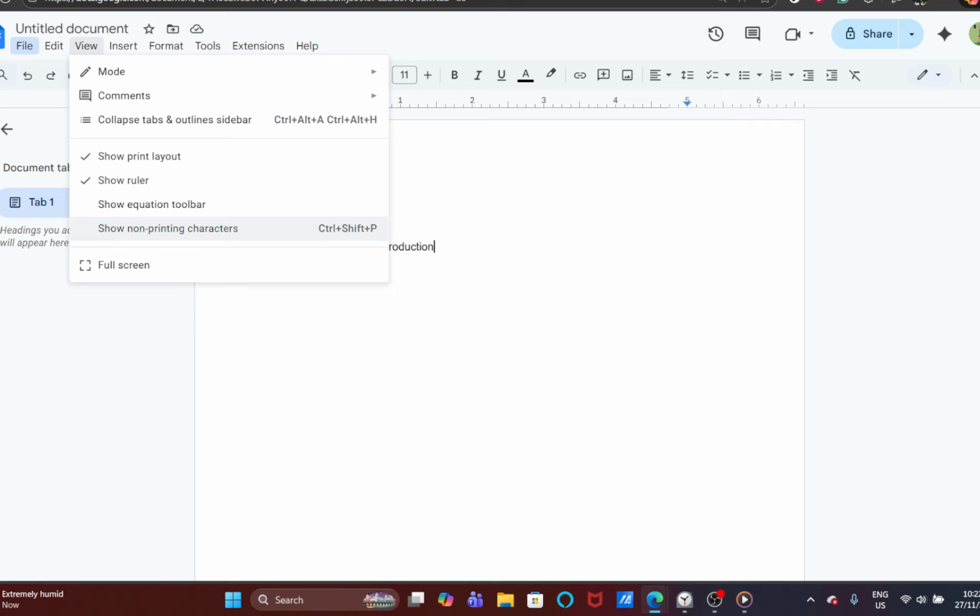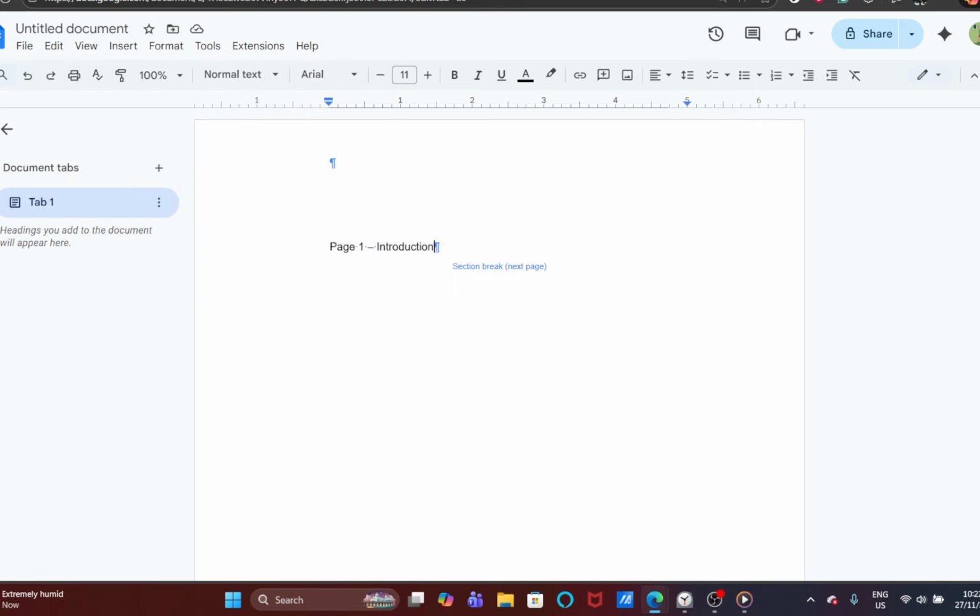Next, in the View menu, turn on Show Non-Printing Characters. This option reveals items that don't normally appear on the page when you print. Things like paragraph marks, tabs, page breaks, and importantly, section breaks. Once this is turned on, you'll see faint indicators in your document.